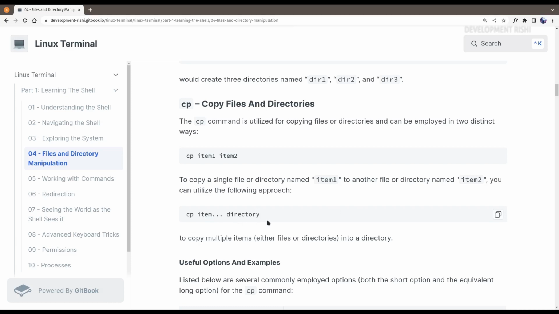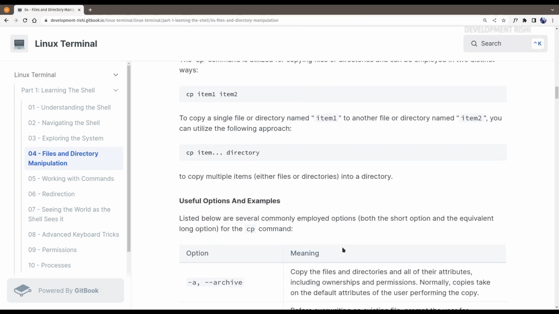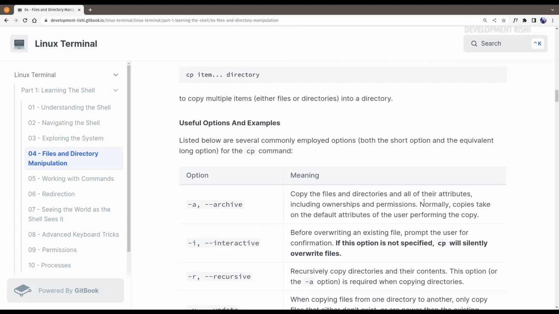cp item directory, to copy multiple items, either files or directories, into a directory. Useful options and examples. Listed below are several commonly employed options, both the short options and the equivalent long option for the cp command. Guys, don't worry, we will do the practical side of this later in this chapter.